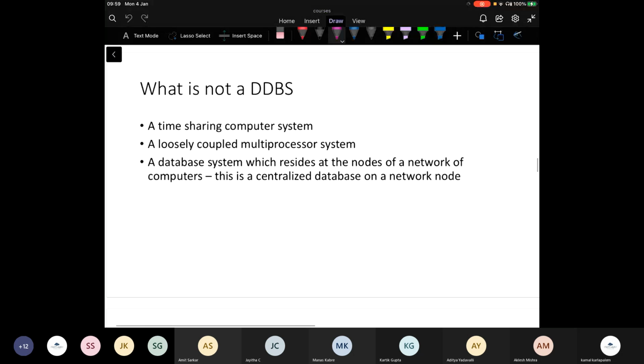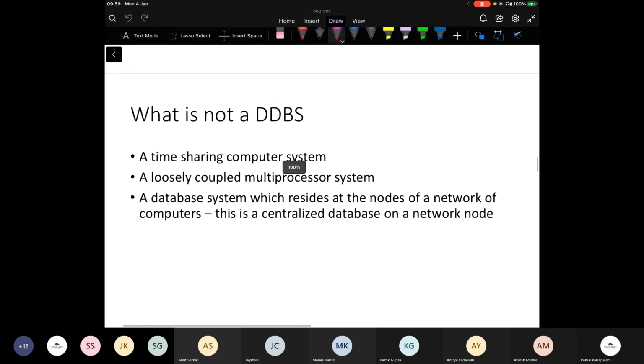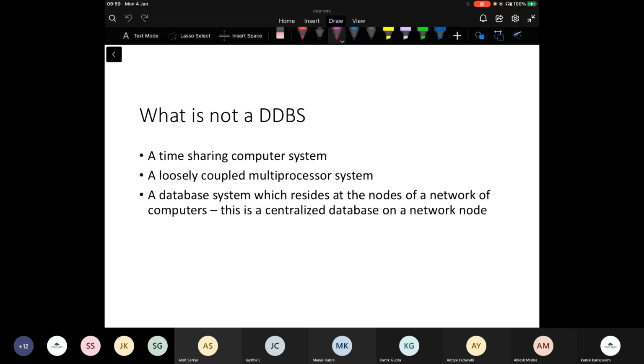Okay, so here is a question that you need to ask. Why is a time sharing computer system not a distributed DBMS?